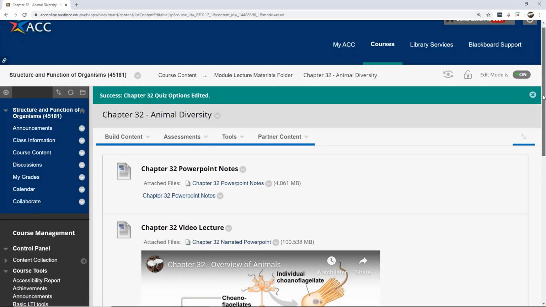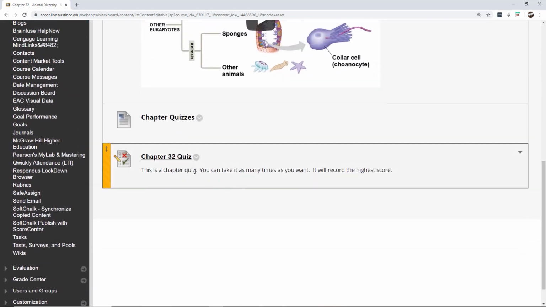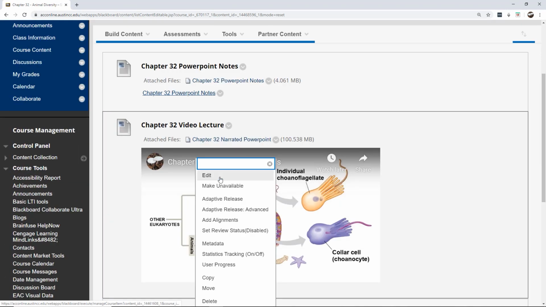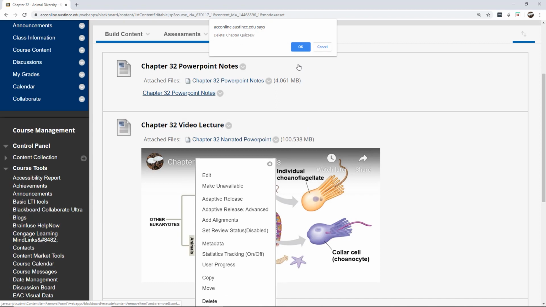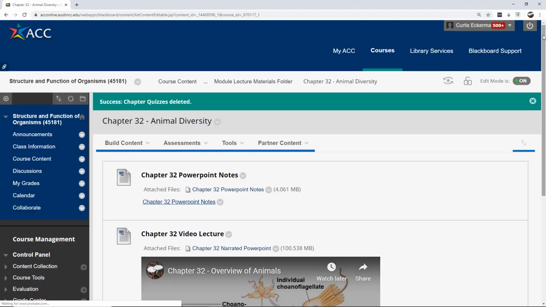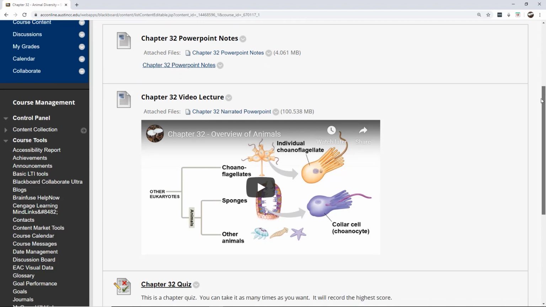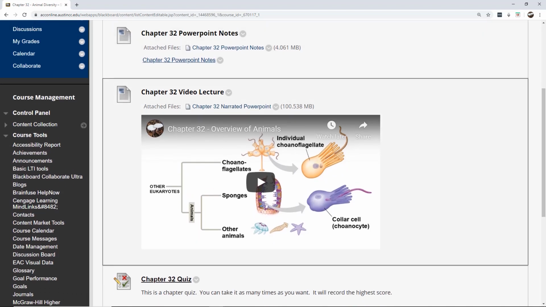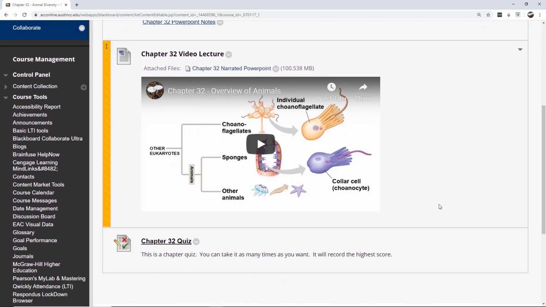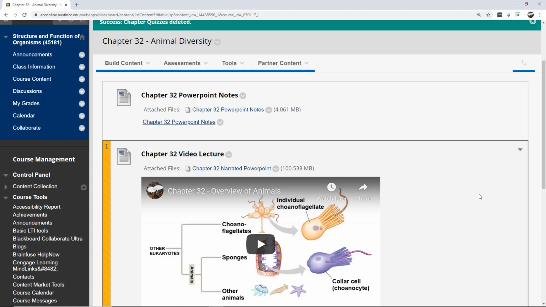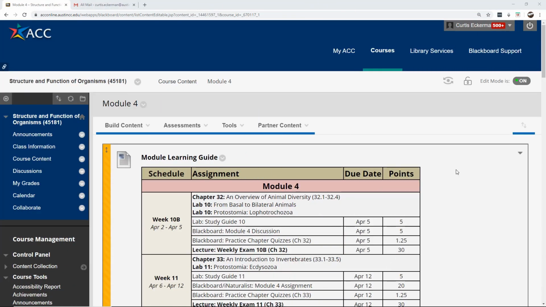And as I scroll down, I now have a quiz. And I'm going to get rid of this placeholder. And I can look down, and I have my chapter 32 set up. I have my notes, I have a video lecture, and I have a quiz that they can practice this material with before taking a test over the entire module. So I would do that for each of these chapters.